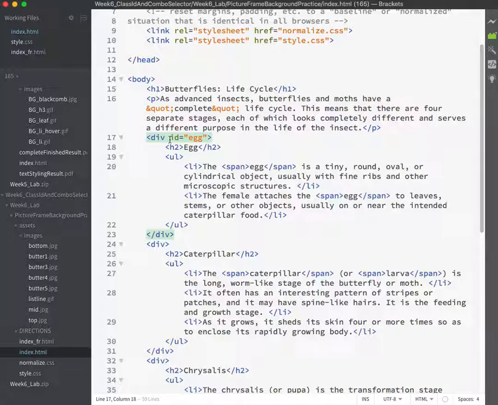A couple notes about ID. We've seen ID before because of the jump links that we learned a couple weeks ago. But if I have one ID of egg in this area, I can't have another ID equals egg on the page. So these IDs have to be unique, same as your student ID is unique. Nobody else has your number, nobody else has this particular ID name.